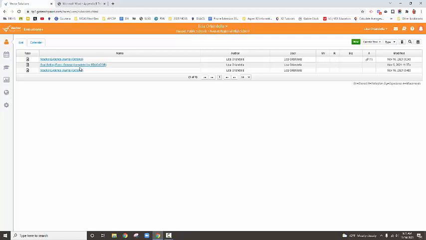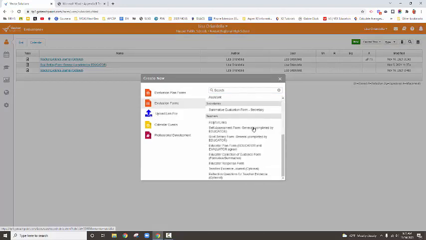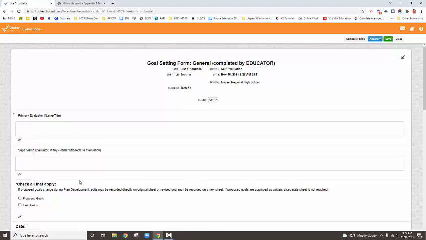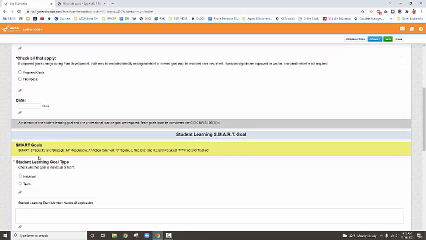Now to get the goal setting form, that is also under new, under evaluation forms and all the way at the bottom. So the goal setting form is here. Again, sharing is off until you want to share with your administrator, and then he would get a notification. Your primary evaluator, so that, let's say Sean Fleming, and then the supervising evaluator would be Chris Elsasser. Otherwise, it would be Chris Elsasser both times. So you have your proposed goals or your final goals. So those can change during development, and then your date.